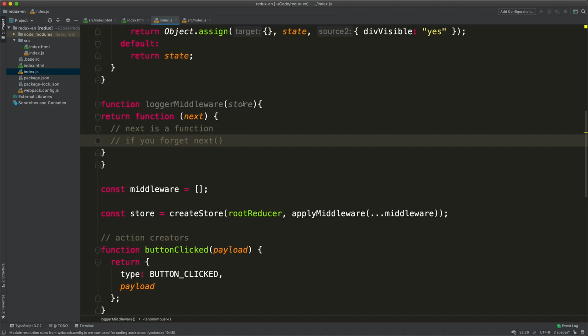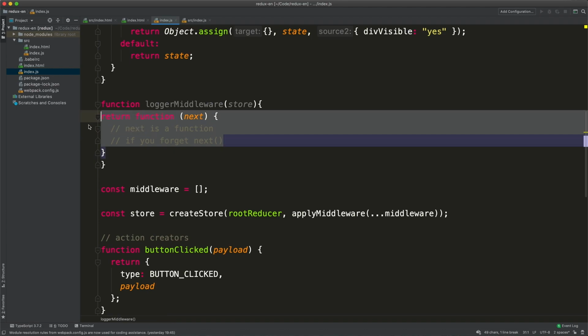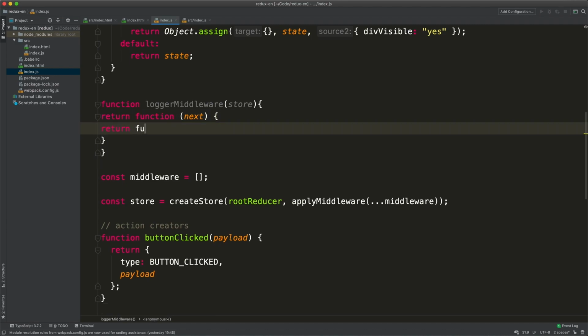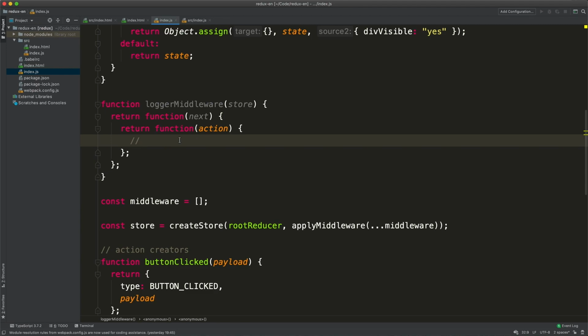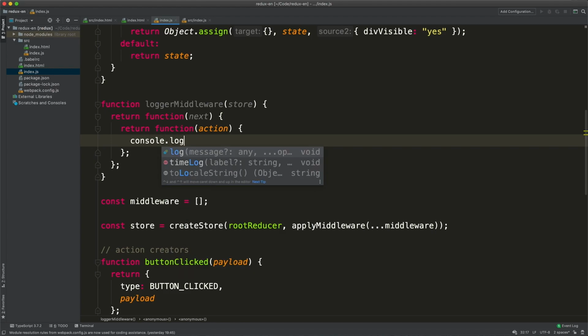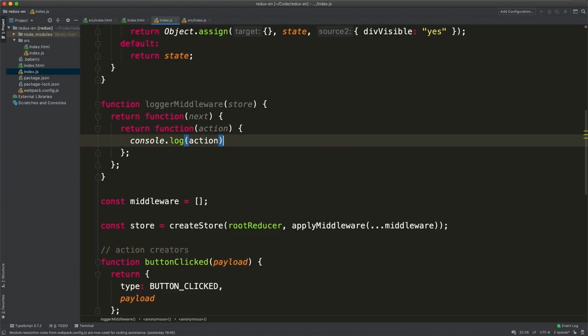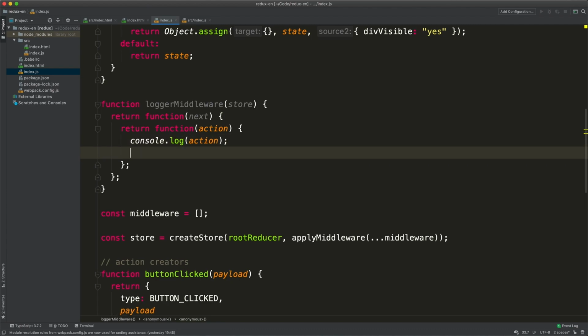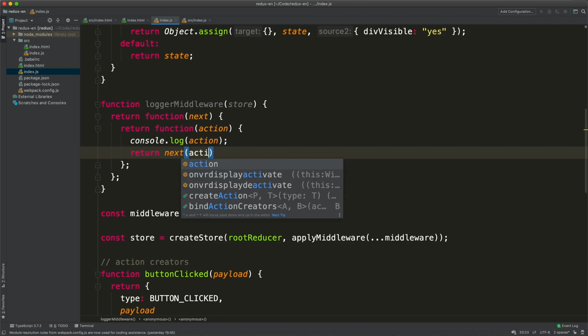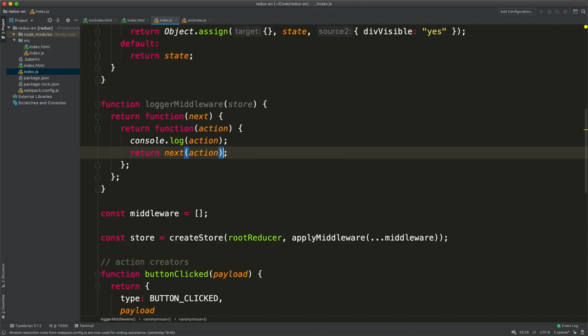Now, this outer function must return an inner function, and this inner function must return another function. Inside these two functions is the core of your middleware. In fact, if I put a console.log here, I can log the action. Again, not forgetting to return next(action). I know that it is so much for beginners, but this is the middleware.